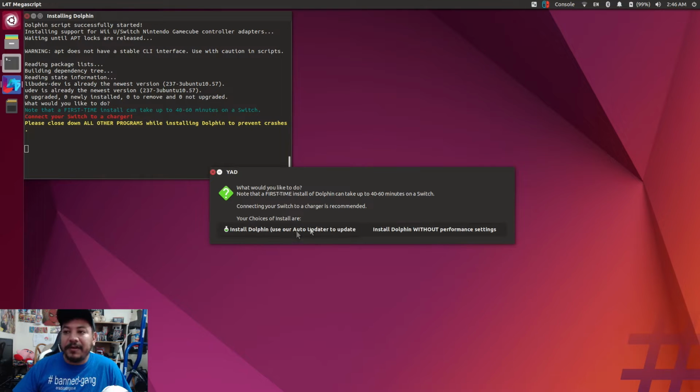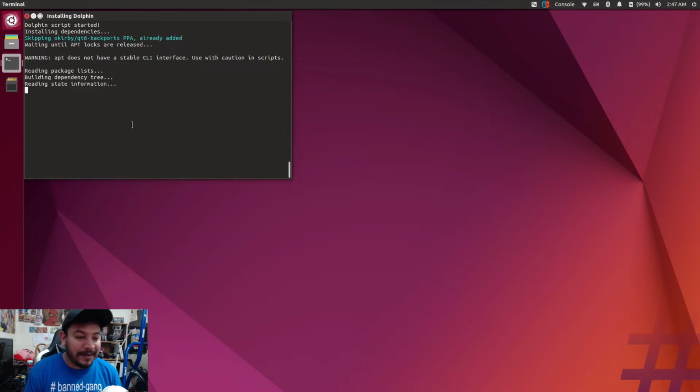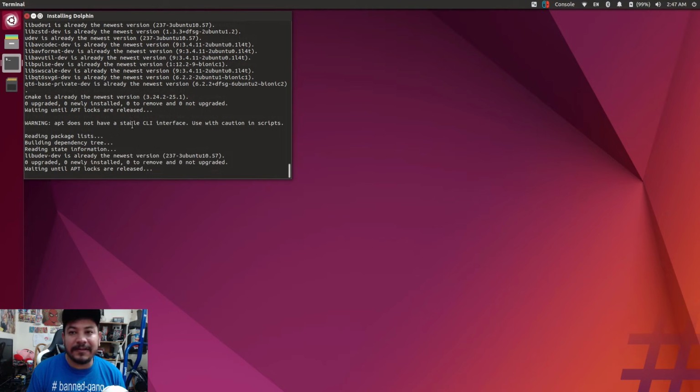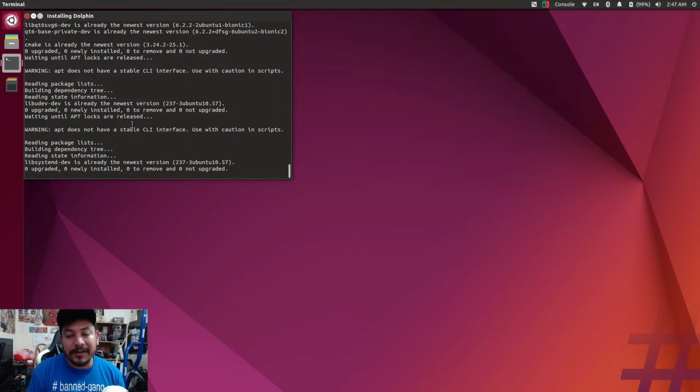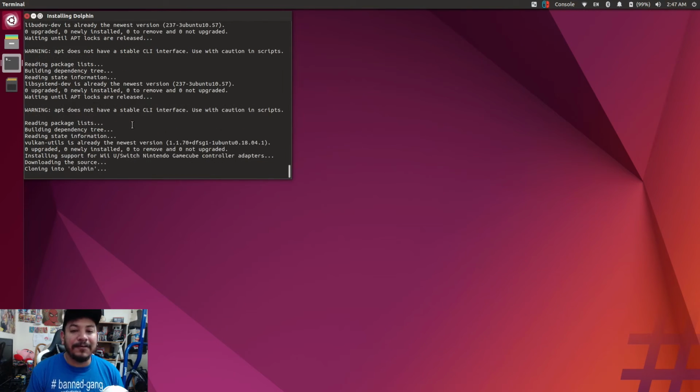So you're going to want to click on this first option here, and what I was talking about earlier about the updating, it's going to do it for me as well. Let's go ahead and click on it, and it's going to start the process of installing Dolphin and everything else that it needs. So this part is going to take about 40 minutes to 60 minutes. So go ahead and go get some snacks, go get some drinks, and I'm going to do the same thing. So I'll be back when this is done.